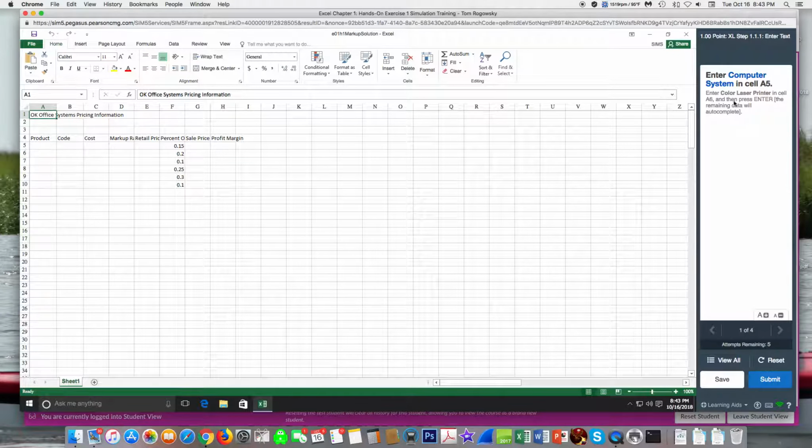Your instructions are on the right-hand side. Enter computer system in cell A5. You may know how to do this. You may never have even seen Excel. So there are 3 ways that the system is going to help you. Number 1, we're going to go down to the very bottom to this link called Learning Aids. We're going to click on that, and there are 3 types.